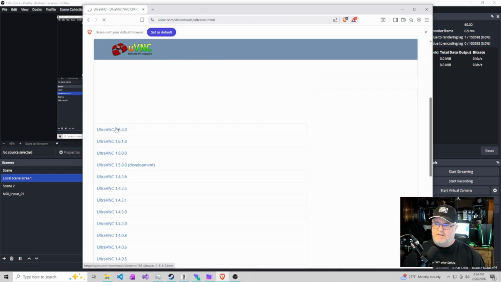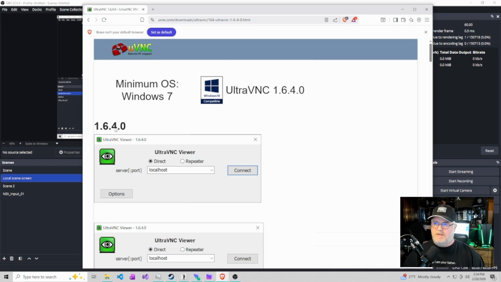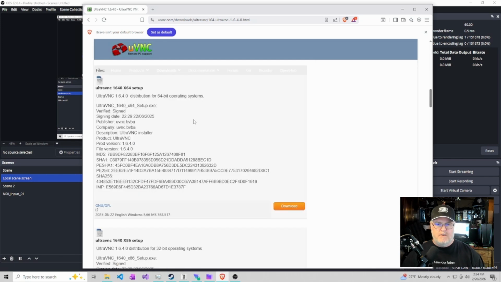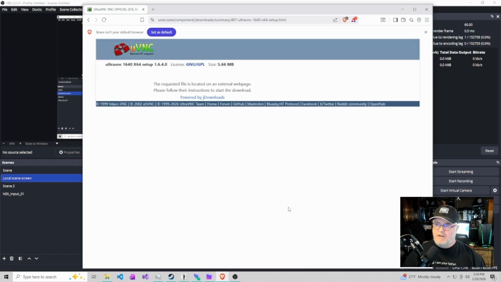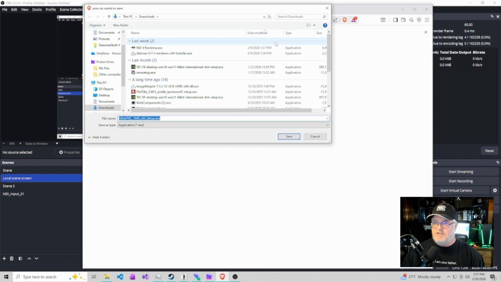So I'll pick the latest, 1.6.4.0. And you'll see a few versions. I'm just going to pick the top version because it says 64, so it's for a 64-bit operating system. The one below that says x86 is for a 32-bit. I'm going to go ahead and select the 64-bit and select download. So I was able to accept with my other mouse, and now we're going to save it in the downloads folder.